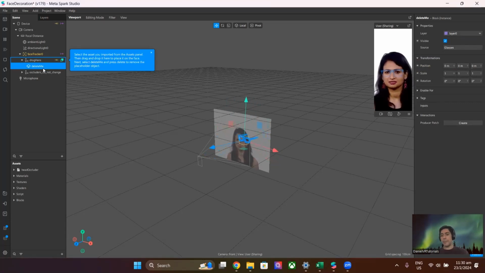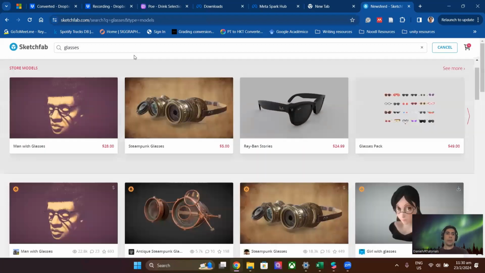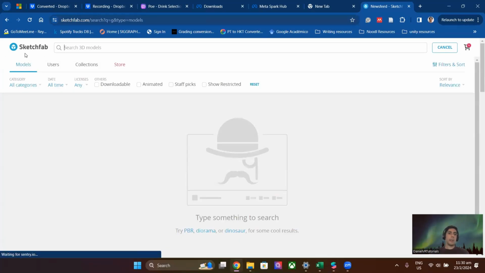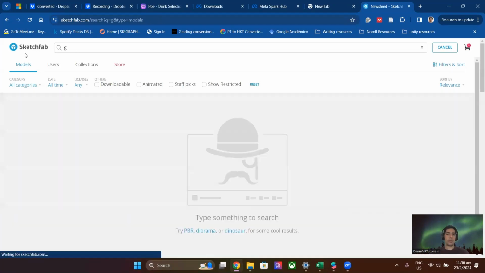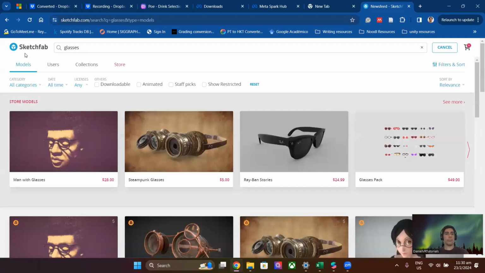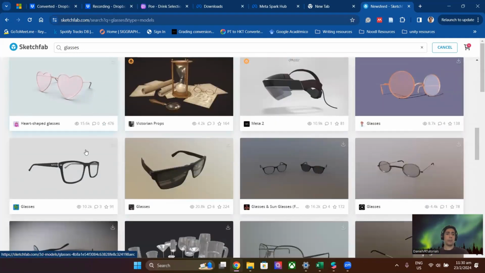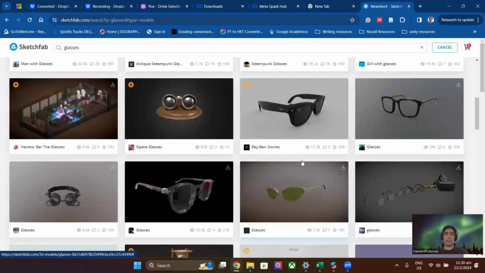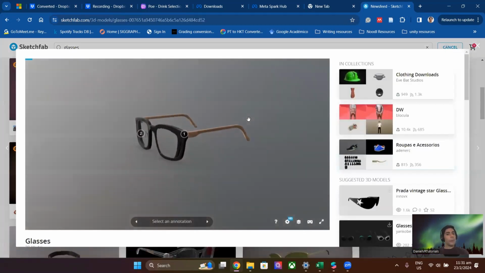You can choose your own from your own library. In my case, what I usually do is go to Sketchfab, a very nice library of three-dimensional objects. Here I'm going to type "glasses" and I'm going to find very different examples like this one. There are many objects here. This is the one I'm going to use for this video.